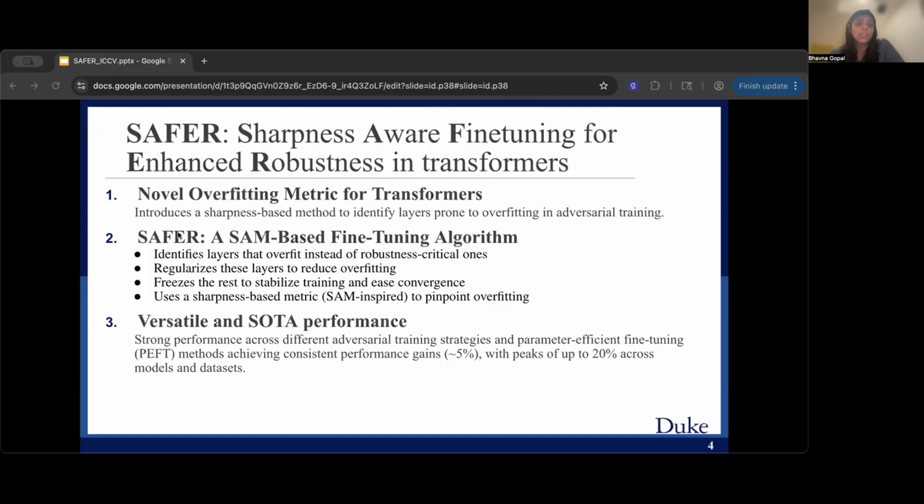It suggests a novel overfitting metric for transformers, which is a sharpness-based method to identify layers prone to overfitting in adversarial training. It then proposes an actual algorithm, which is a SAM-based fine-tuning algorithm. And then lastly, it shows that there is versatile and state-of-the-art performance across the board with different adversarial training strategies and parameter efficient fine-tuning methods. And we see consistent performance gains from about 5% to peaks of about 20%.